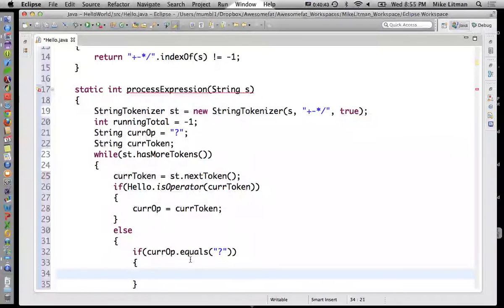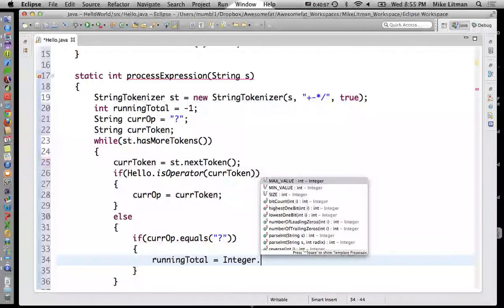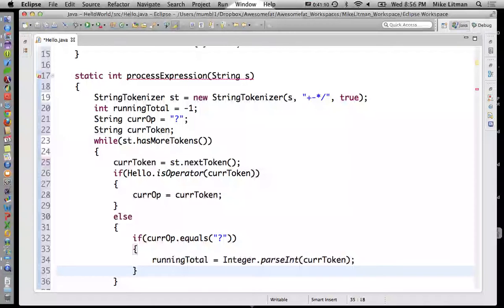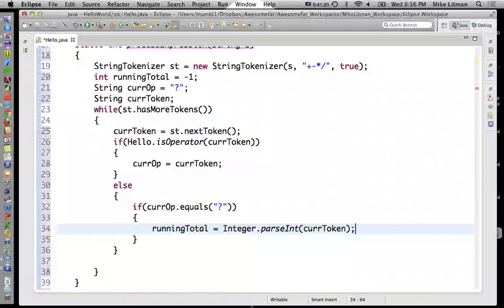So if curop dot equals question mark, what are we going to do with it? We're going to say that this is our first number. And if it's our first number, what do we want to do? We want to say running total is equal to Integer dot parseInt next, not curop, cur token. Go ahead and stick the number we found in there.